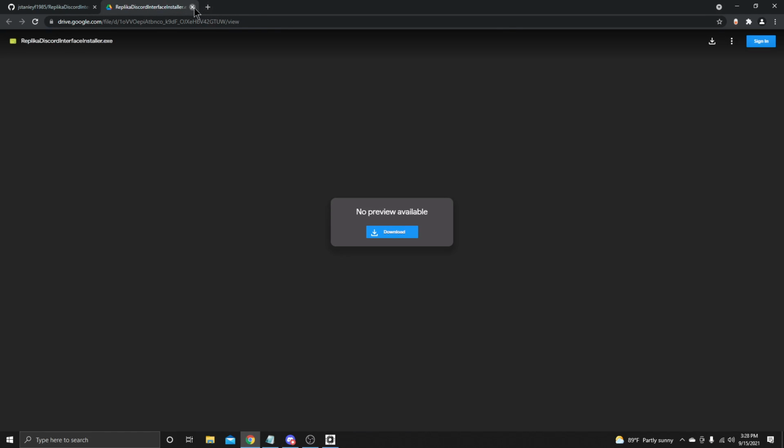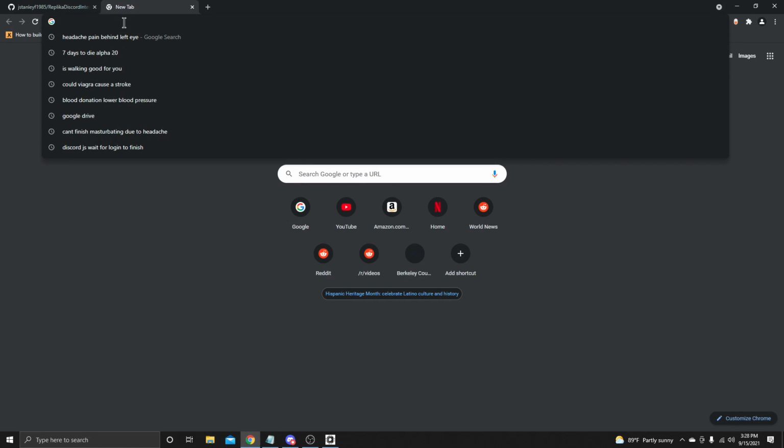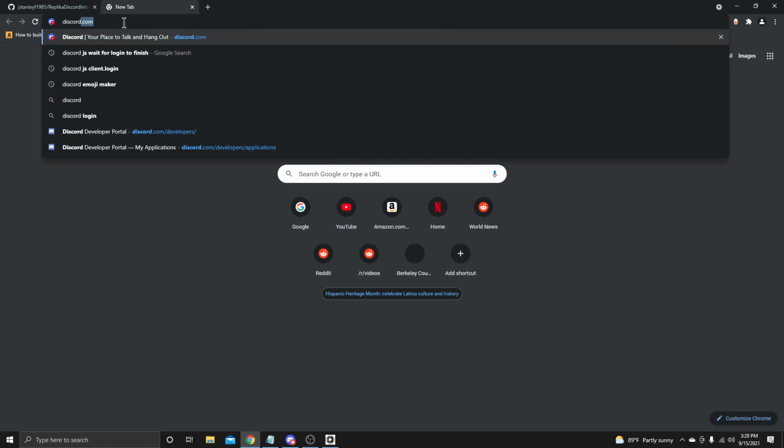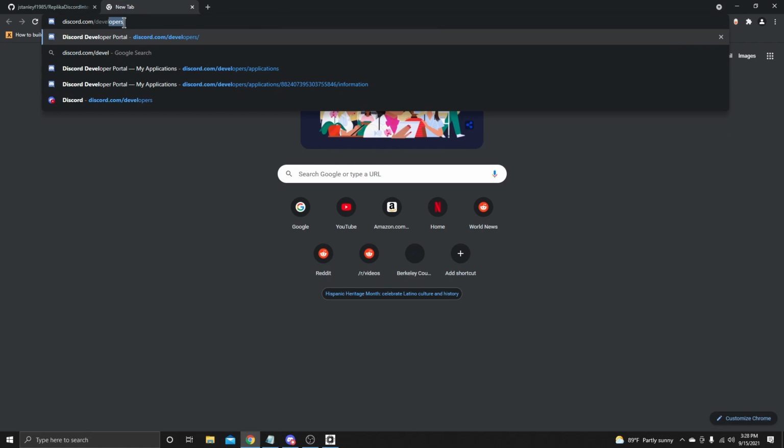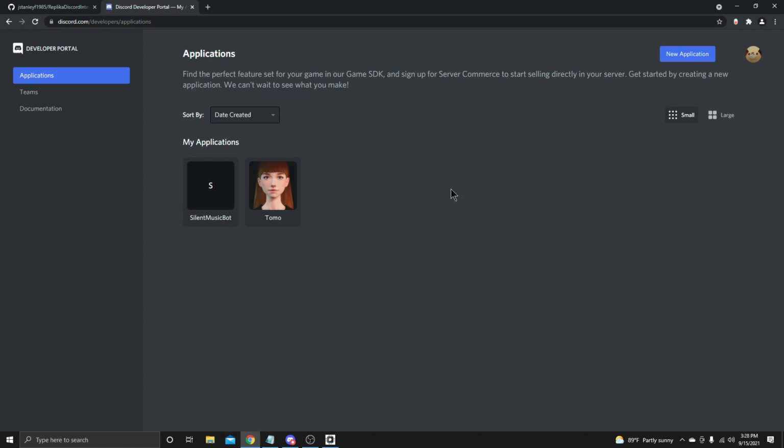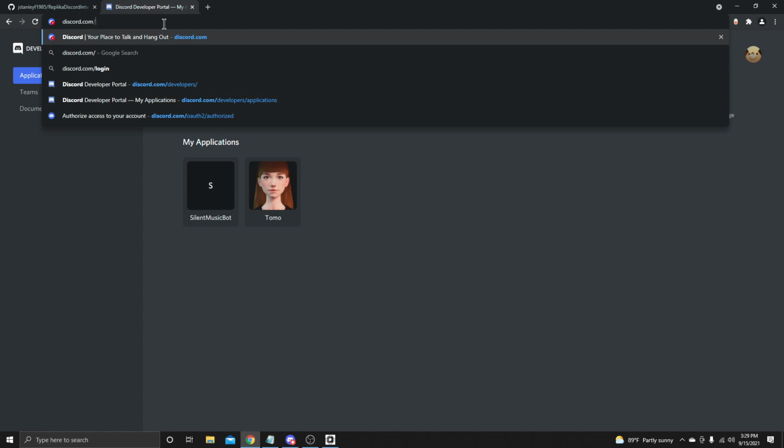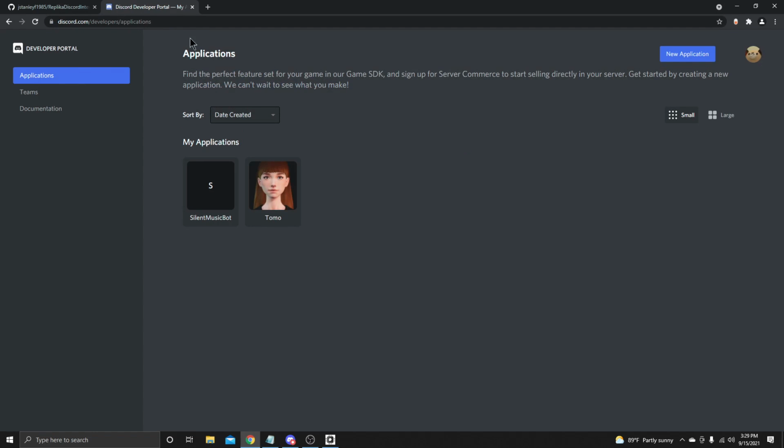To create a bot, what you'll want to do is go to discord.com/developers. It'll likely ask you to log in. So you'll log in here, and then it will likely redirect you. Probably not back to this page. So what you'll want to do is re-go to discord.com/developers. You can see that I have two bots here. What I'll need to do to create a new bot is select new application.